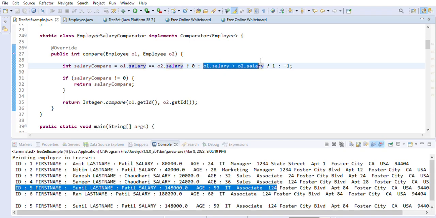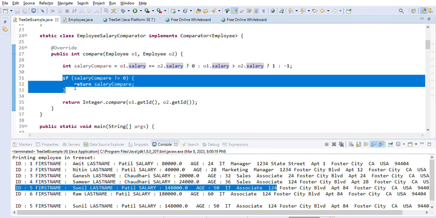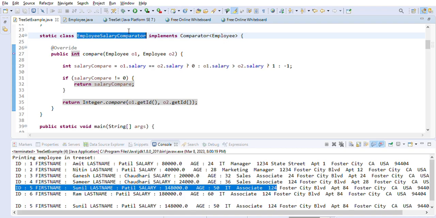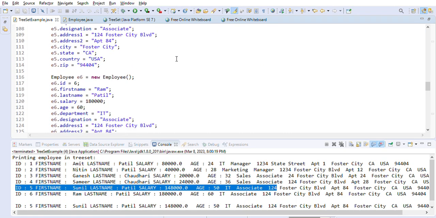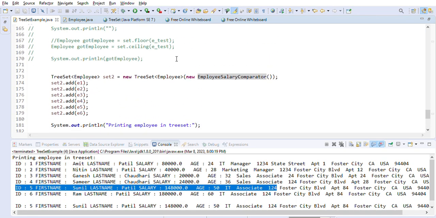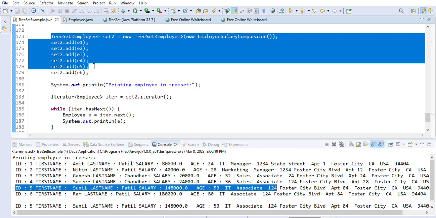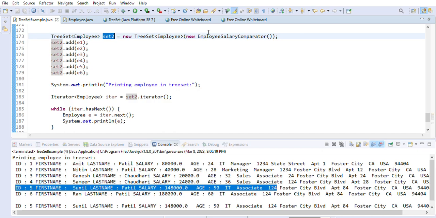So if O1 dot salary is greater than O2 dot salary, you will return 1, otherwise -1. So if they are different salaries, you will use the salary comparison. Otherwise, you will just use the ID comparison in ascending order, right? So this is our salary comparator we are going to use now on another tree set. We just created this another tree set, we'll call it tree set 2, and here it is using the employee salary comparator.